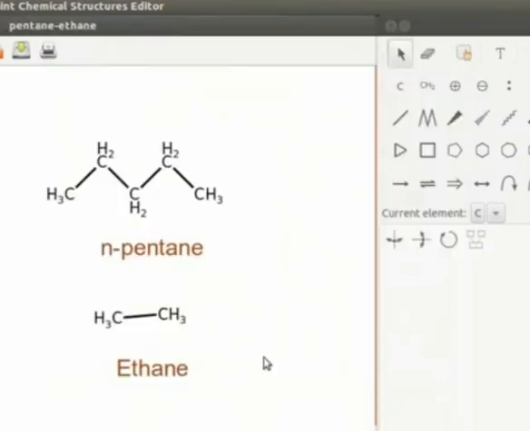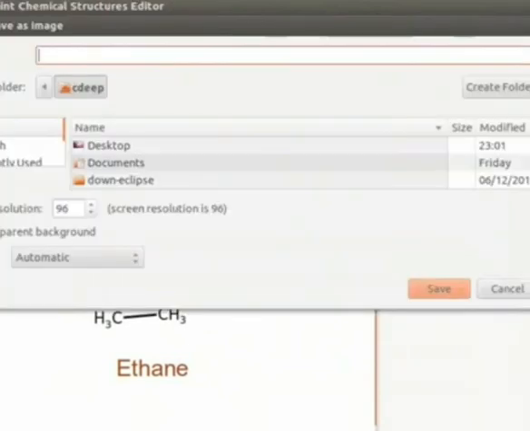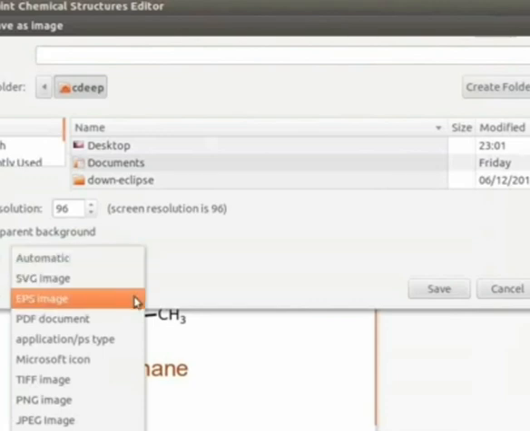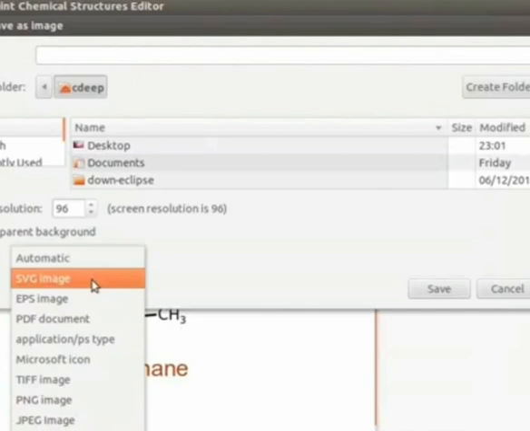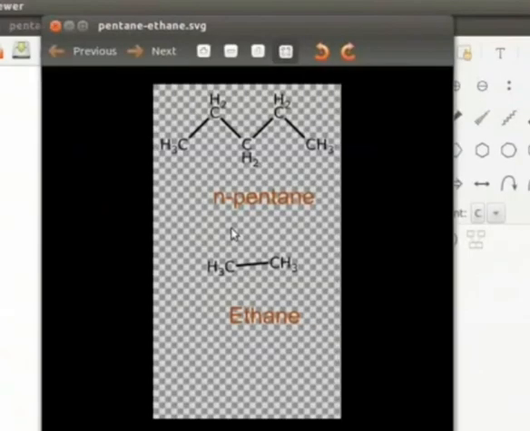Next, let us learn how to export an image. Go to File menu, select Save as Image. Save as Image dialog box opens. File Type field has a list of image options. You can export the image as SVG, EPS, PDF, PNG, JPEG and a few others. Let us select SVG image. Enter the file name as pentane, ethane. Click on Save button. Here we can see that file is saved as a SVG image.